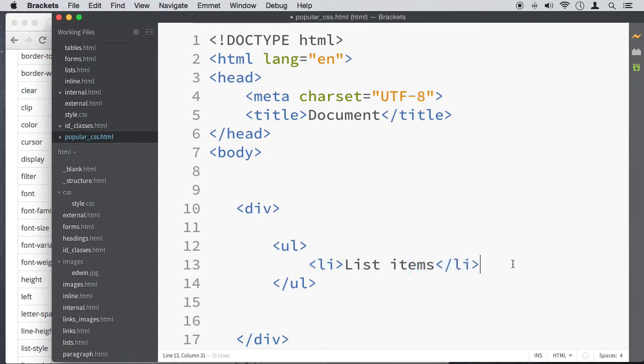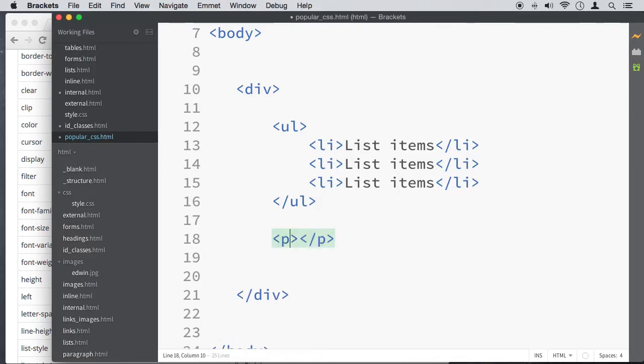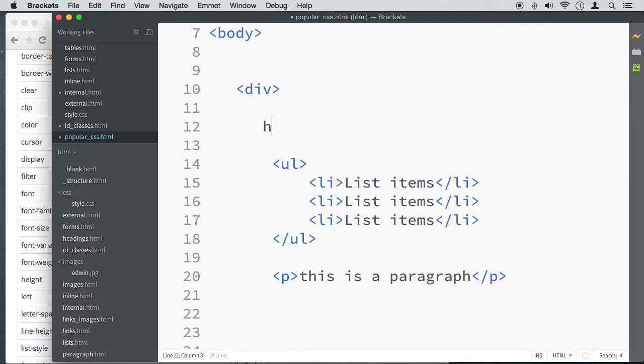All right, let's do a copy and paste here a couple times. There we go. And let's also put a paragraph in here, and this is a paragraph. What else can we put in here? We can put a heading here, right? So we can put something like an h1. This is a heading. There we go. All right, so let's go ahead and play around with this a little bit.